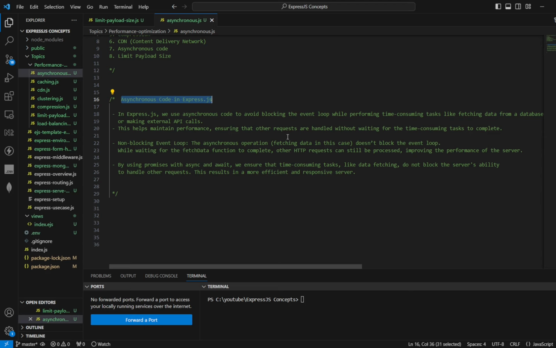In Express.js, we use asynchronous code to avoid breaking the event loop while performing time-consuming tasks like fetching data from a database or making external API calls. It helps maintain performance, ensuring that other requests are handled without waiting for the time-consuming task to complete. So what is a non-blocking event loop?